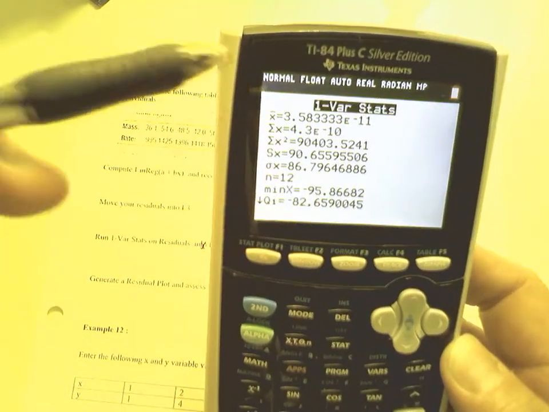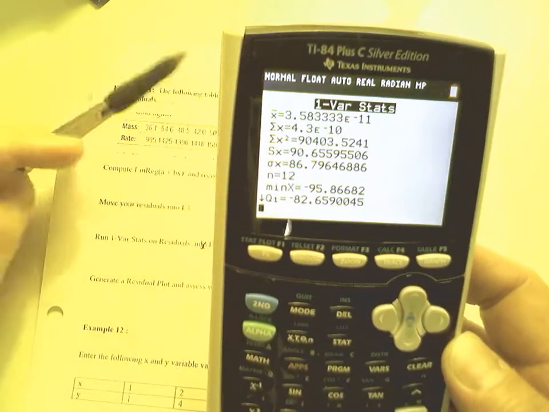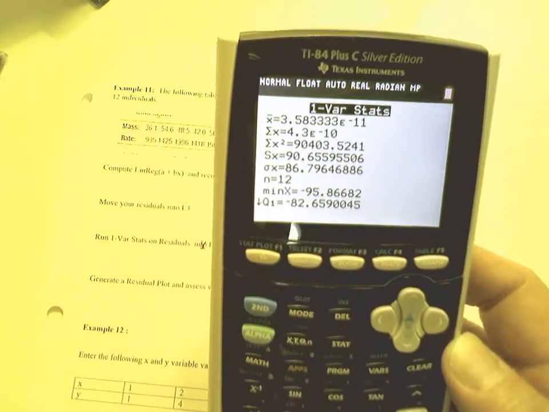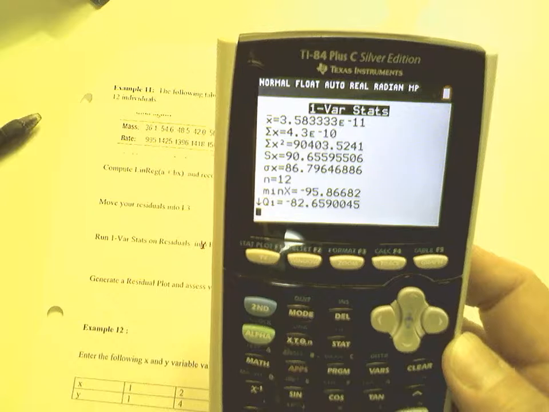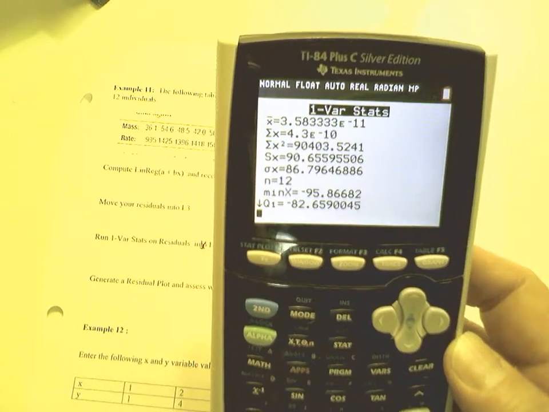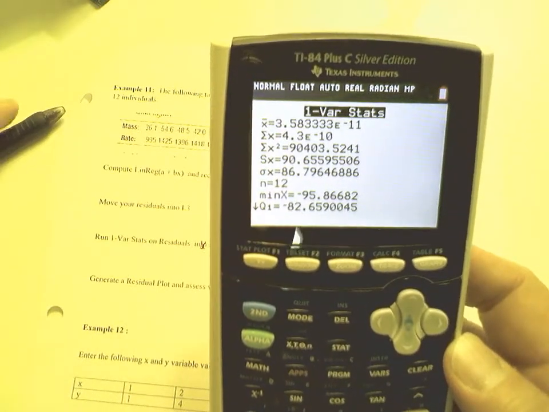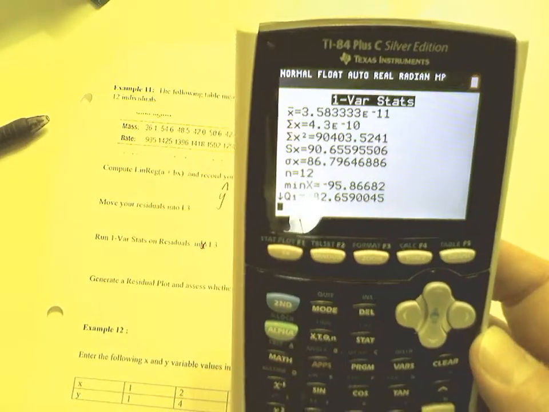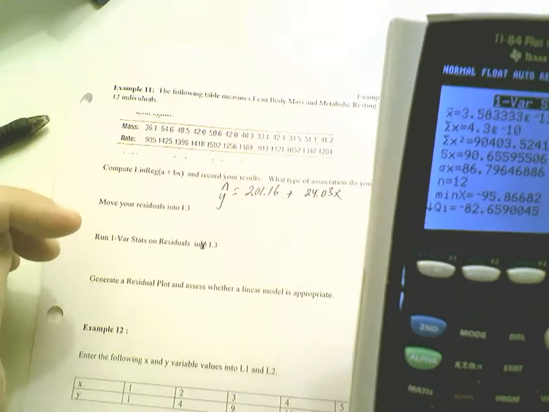What do I notice? My X bar, 3.58 E to the negative 11th. We're definitely sitting very, very close to 0. We'll talk sum of squared residuals. We can see there we have actually minimized that. Looks like a pretty big value, but that's what the regression line has done. It has minimized the squares of the residuals.